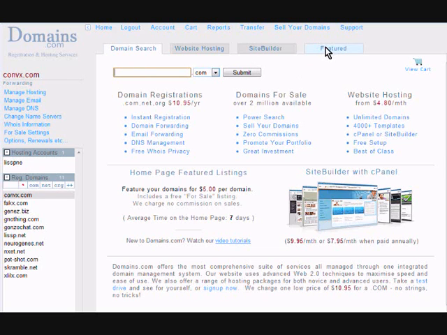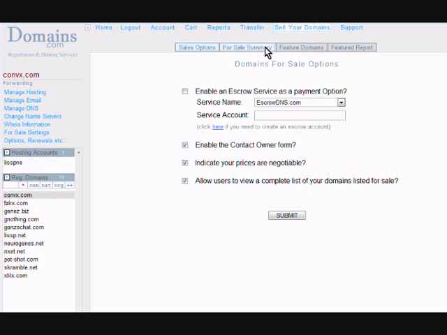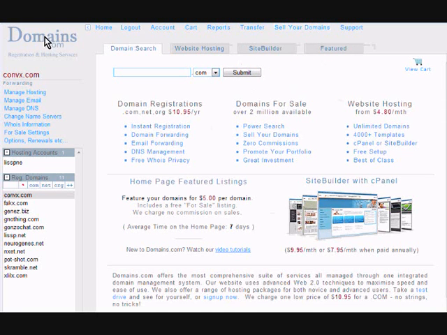So, for example, if we go to one of our pages here, and then we want to get back to the home page, don't press the back button, just click the logo and you're back where you started.